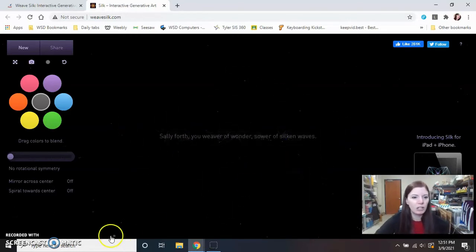Let's see what happens if I do spiral towards center. So let's turn this from off to on. And now I have a few dots following my mouse. Do you see those dots in there? The dots that are being created are spiraling towards the middle.